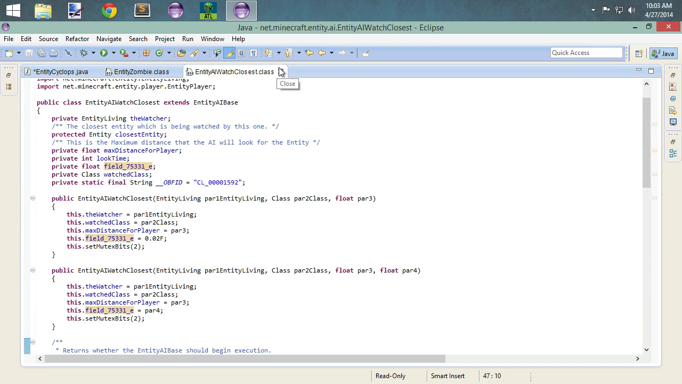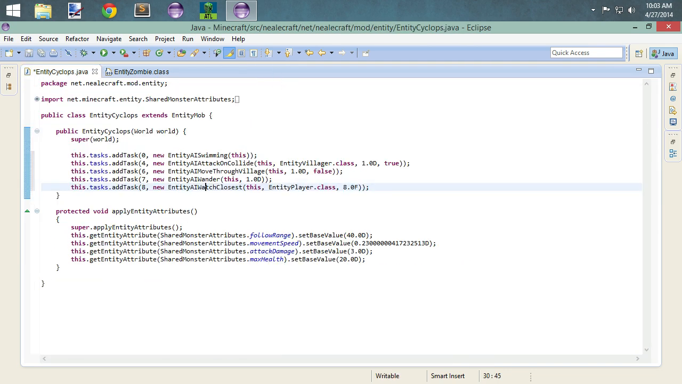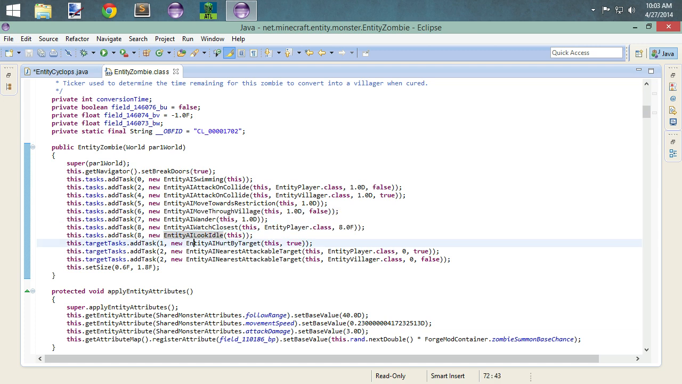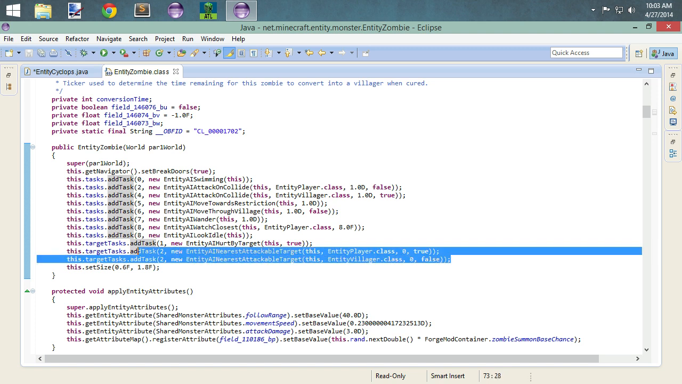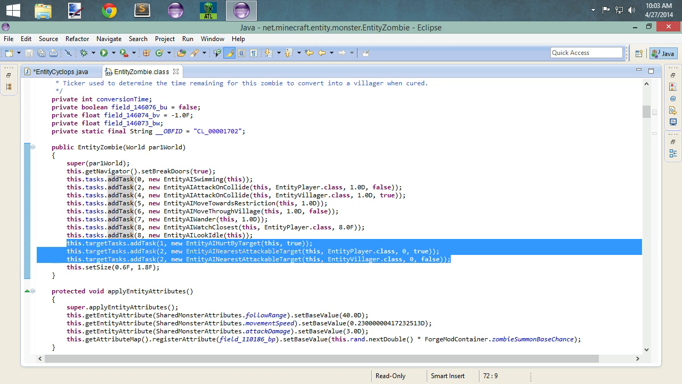Yeah, let's have it do this. We're going to have it watch the closest, and the next thing that I want to do is these. So if it gets hurt by a target, it's going to attack that target. It's going to identify nearest attackable targets, whether it's a player or whether it's a villager. And we're going to change this to true.